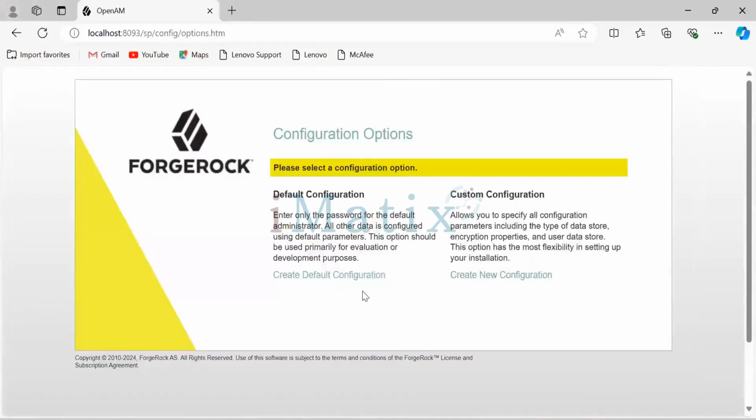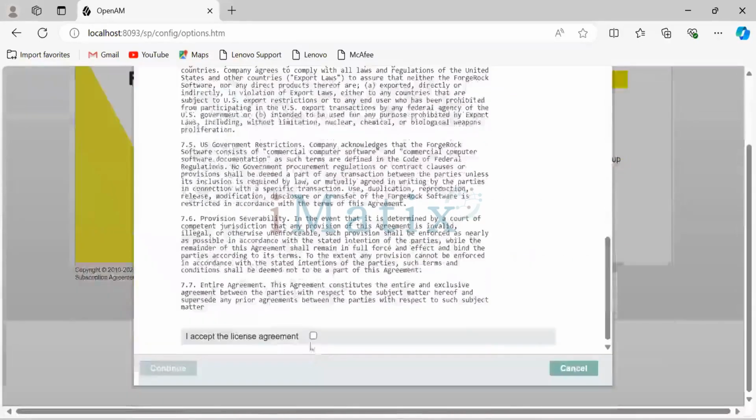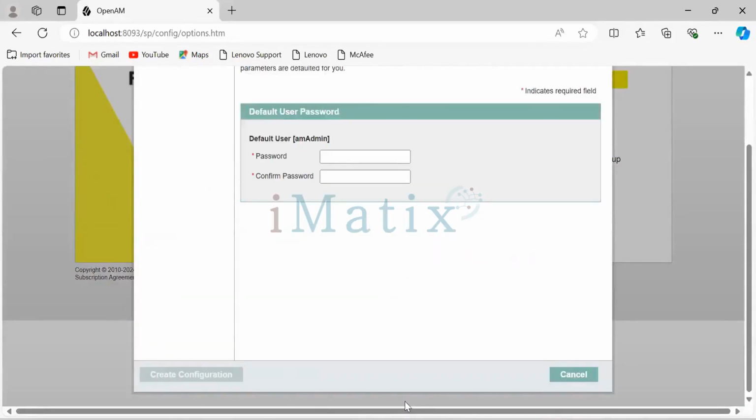Default configuration. You need to do that. Continue. Create any password or something.